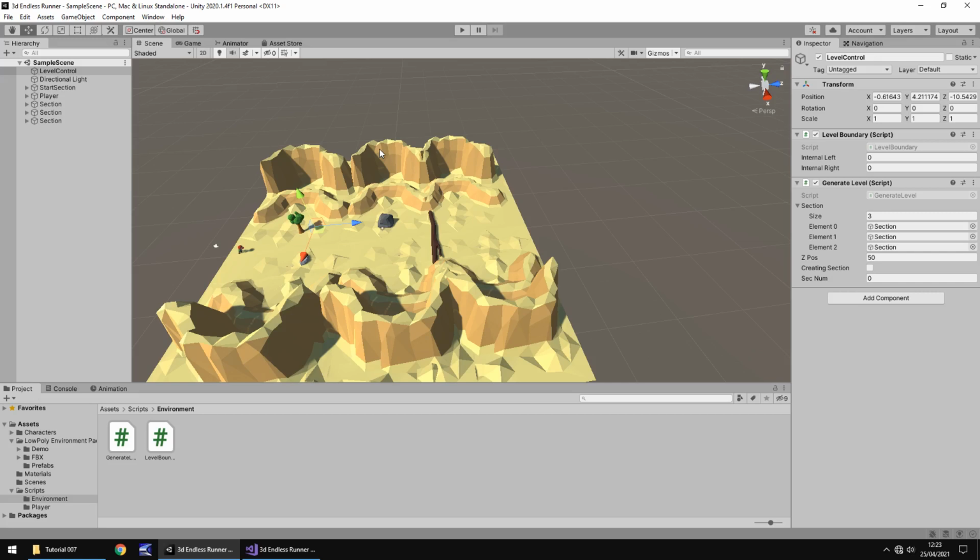So yeah, like I say, next time we're going to have coins, and we'll go from there.